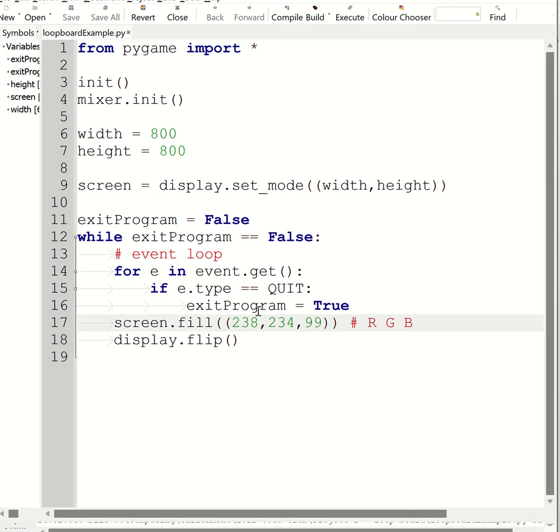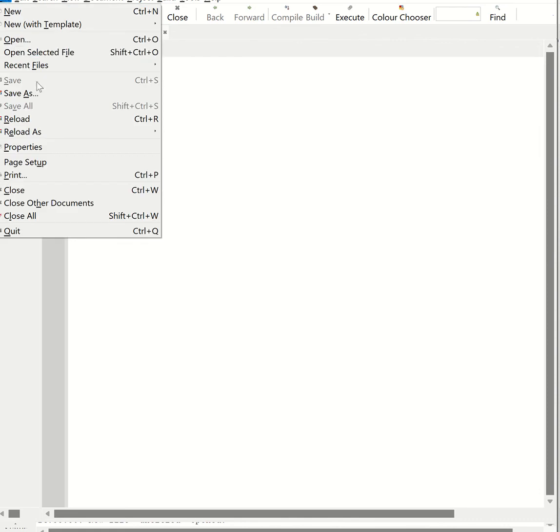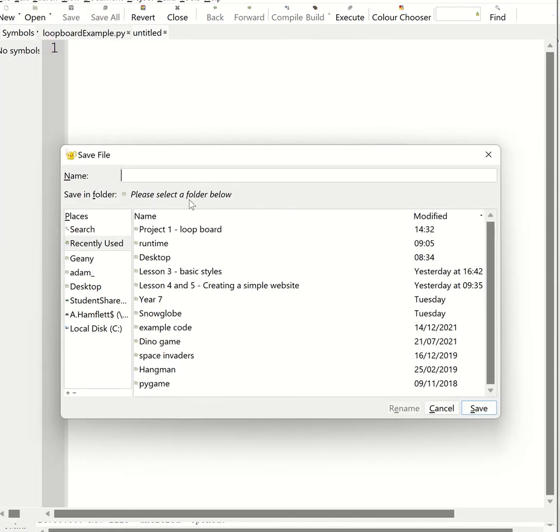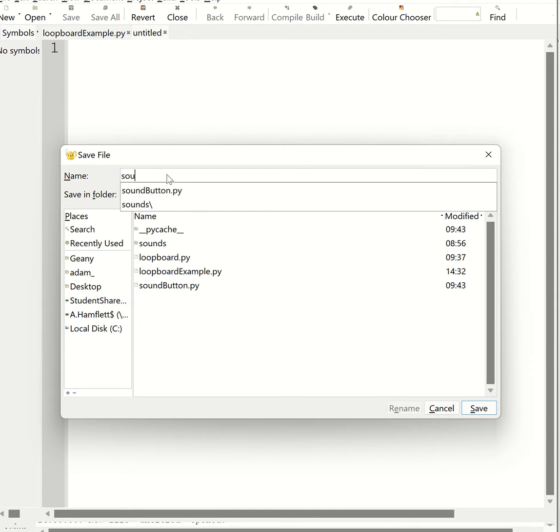Right, now we've got a basic screen to start doing stuff with. We're going to create a kind of sound button, something we can click on to play a sound. To do this, I'm going to create a new file, and I'm going to call this sound button. I'm doing this just to keep things a bit clearer, a bit simpler. So I'm going to call it sound button example.